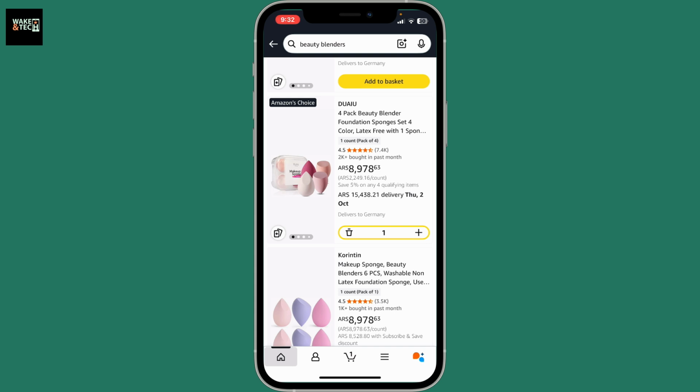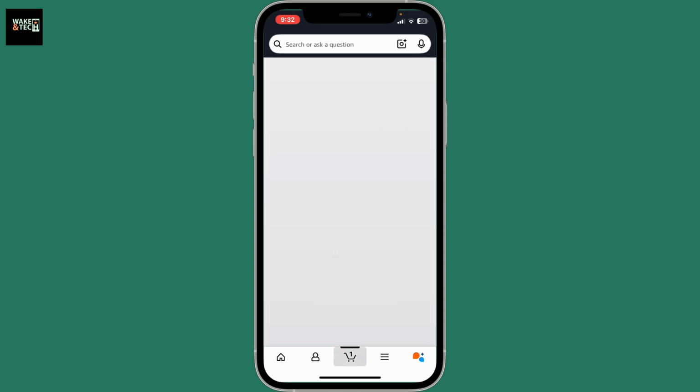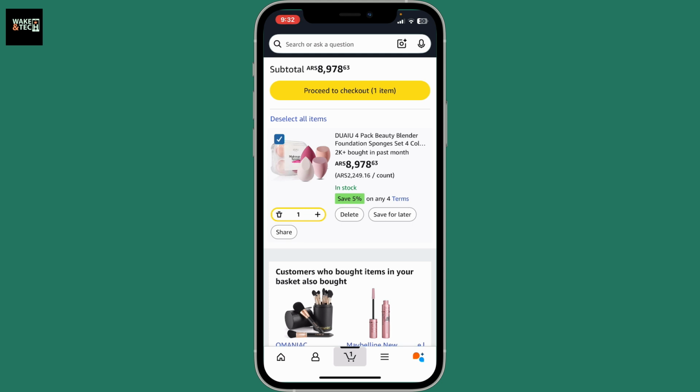Now, in order to open up your bag, click on the shopping cart icon at the bottom of the screen. You will then be able to see all of the products that you've added in the cart. You can change the quantities, remove items, or save items for later.